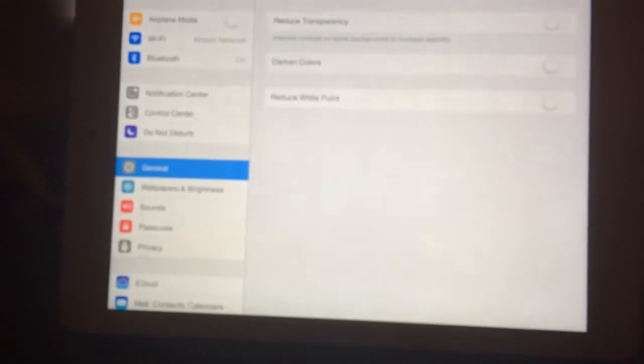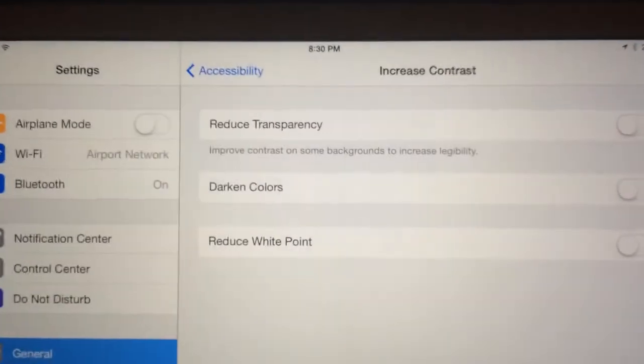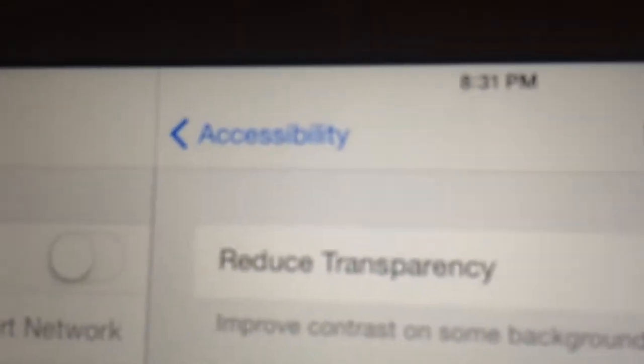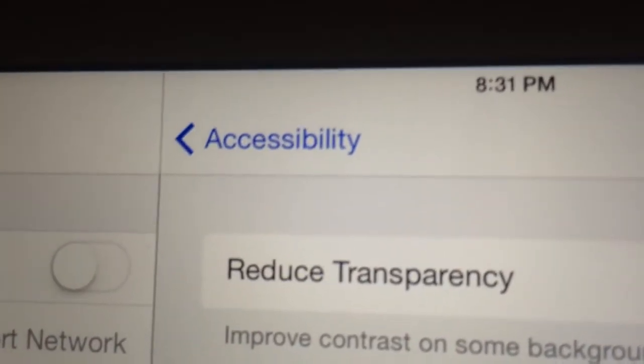Let's turn that off. The next one is darken colors. So I'm going to zoom in here and show you once I turn it on. Let's turn it on. You can see it got darker.